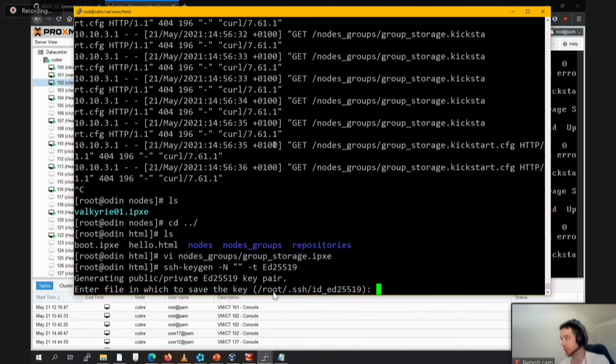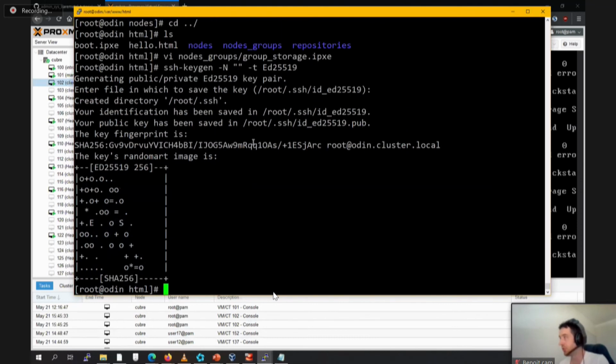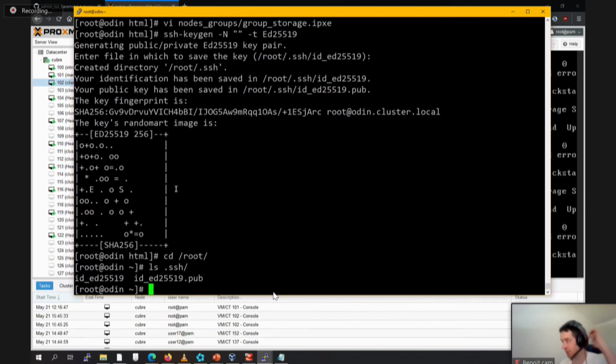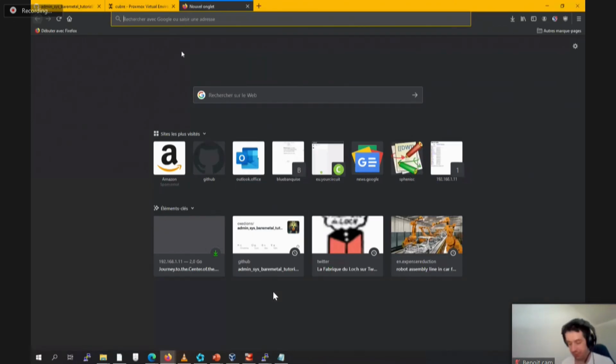I want to be here, and I don't want to set a passphrase. Okay, so I have my key now. If I go in root/.ssh, my private key is here, my public key is here. I don't know if you are familiar with what is a private key and what is a public key. If not, there is a very interesting page on Wikipedia.